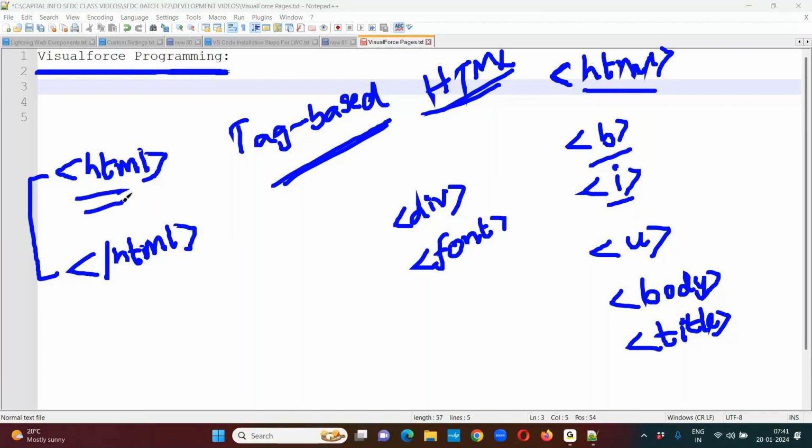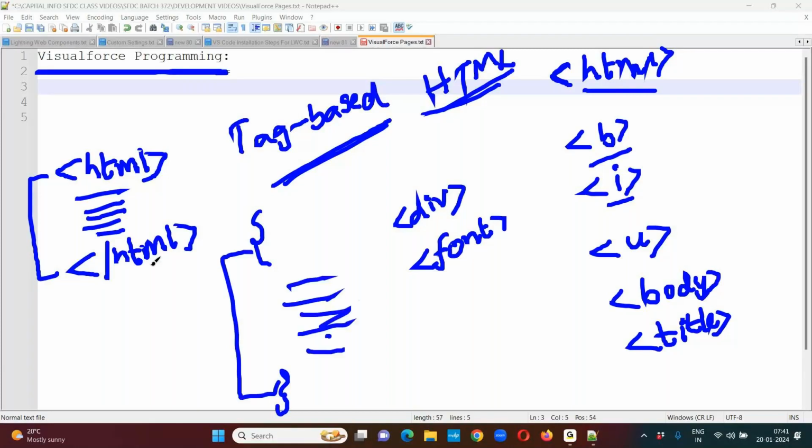Like generally, if we are writing some conditions or classes, we write open braces and close braces, right? This is the block. In between that, we write some code. In a similar fashion, we have a starting tag and an ending tag, like starting braces and ending braces. In a similar way, we form the block, and in this block we write some piece of code.